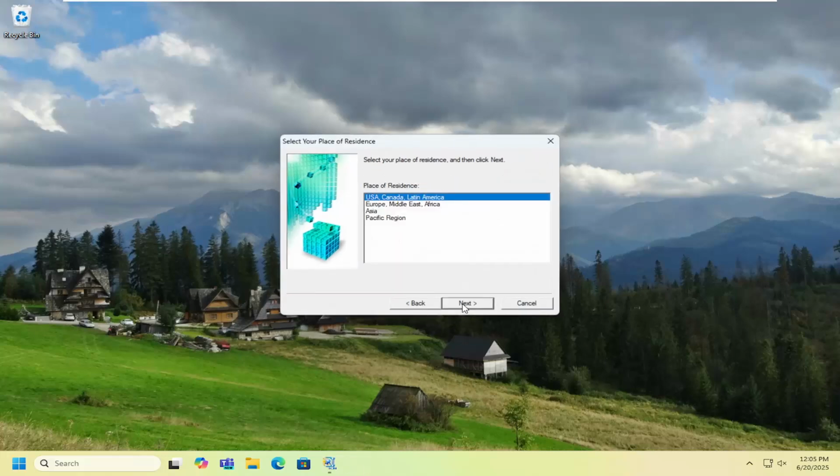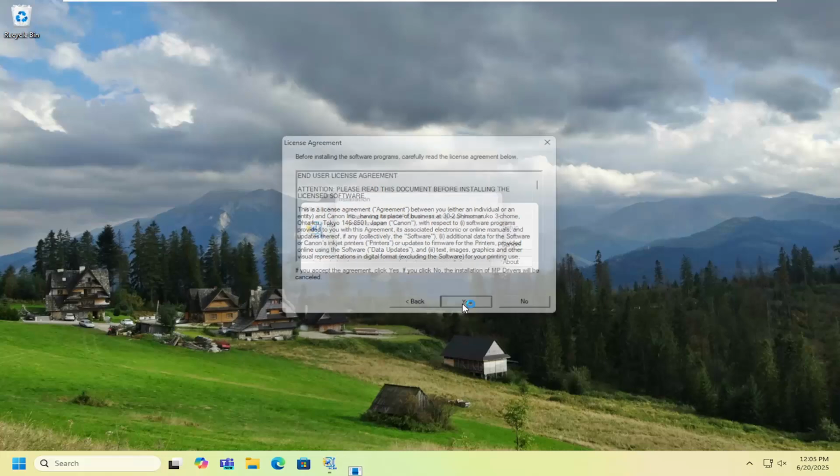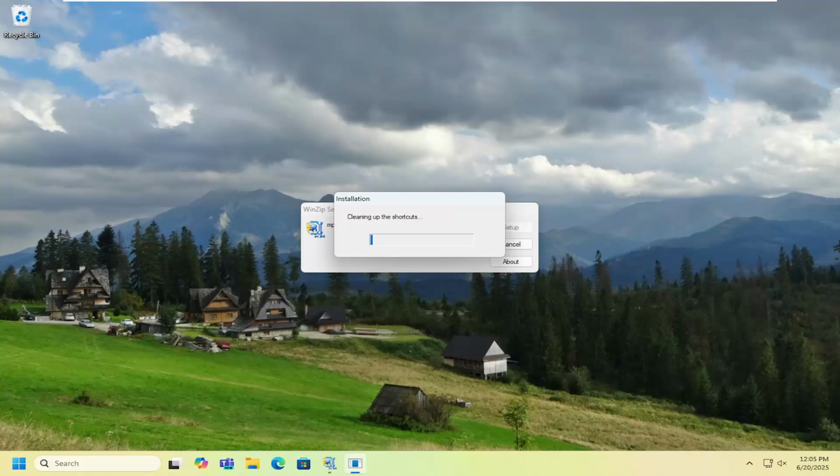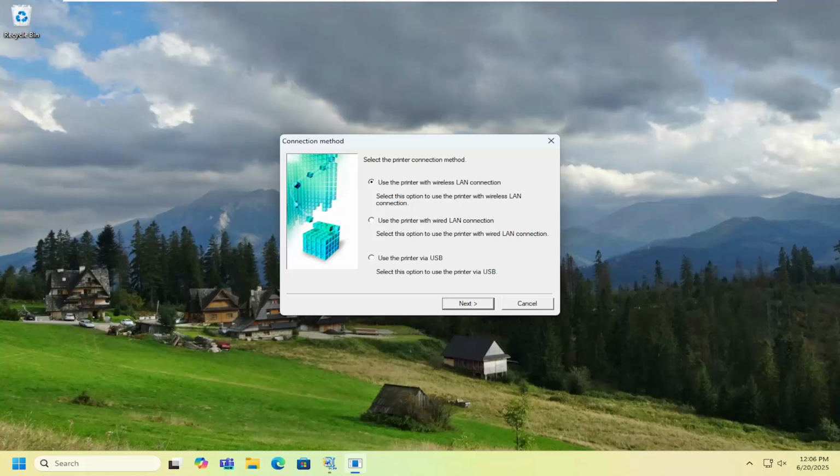Select next, select your country as well as the end user license terms. You have to accept those. And then you can select your preferred connection method with your printer to your device, and that's all you have to do. So pretty straightforward process on that, guys.